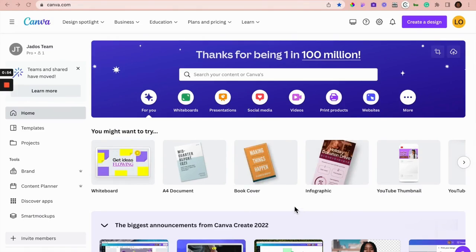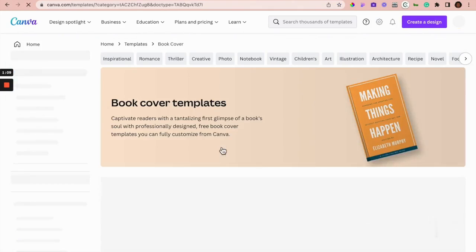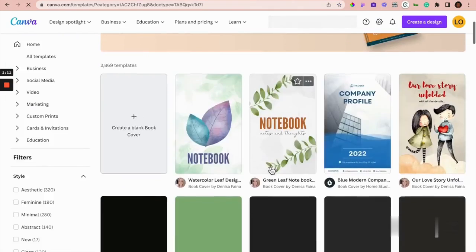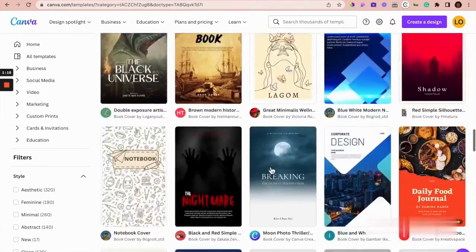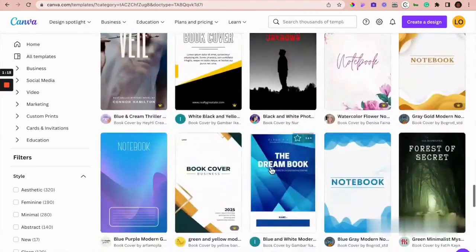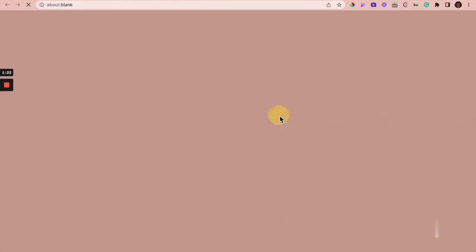Now, the first thing is having the book cover. So we're going to assume that you don't have a book cover. Canva has a plethora of book cover templates or designs that you can choose from. So on the home page, there we go, book cover, or you can search here book cover. All right, and that's what I was saying, a plethora of book covers that you can choose from. So let's go ahead and select one. Let's select this one, this cookbook here.